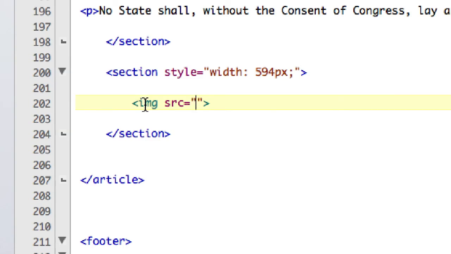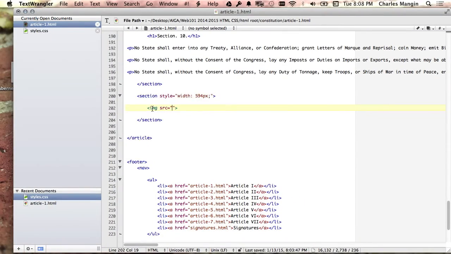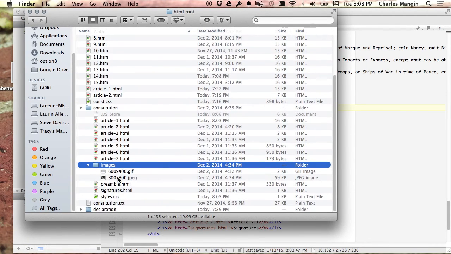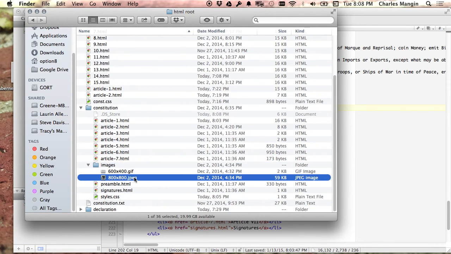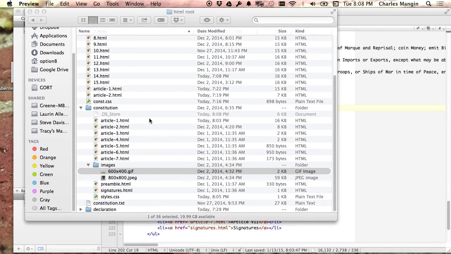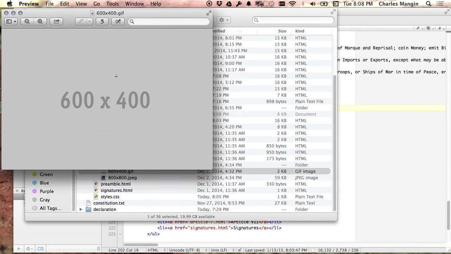And then if we look in that folder, we should have a folder called images. And so this is my 800 pixel wide image. This is my 600 by 400 image. So I'll take that, the 600 by 400 GIF or GIF, depending on who you ask. So it's 600 pixels by 400 pixels wide, and it's just this gray.